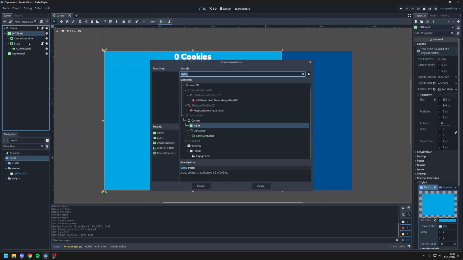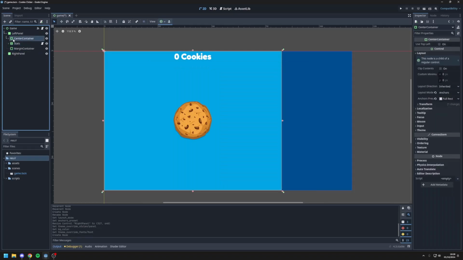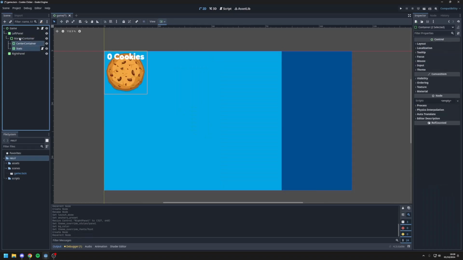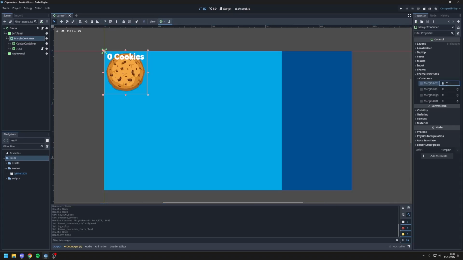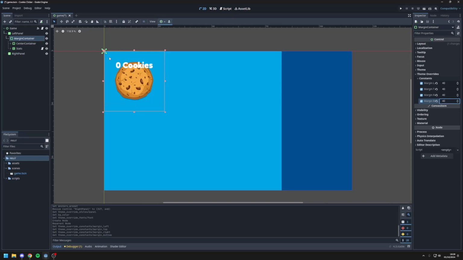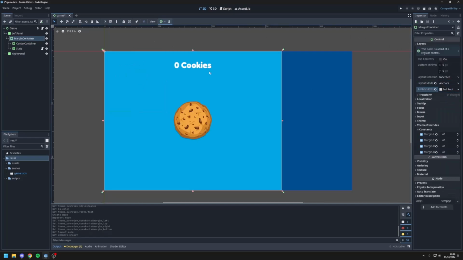Next, in the left panel, I'll add a margin container, and I'll put the center container and the stats inside of this margin container. Next, in the margin container, go to Theme Overrides and set a margin of 40 on each of these. You'll notice the UI is very small, so on the margin container, go into Layout, set it to Anchors, and then Full Rectangle, which will take the entire size of the panel.